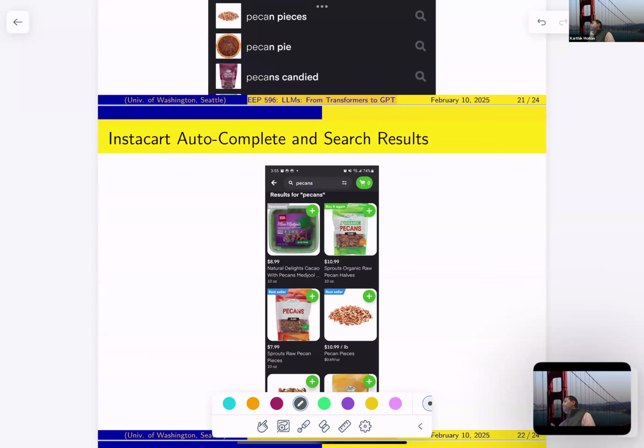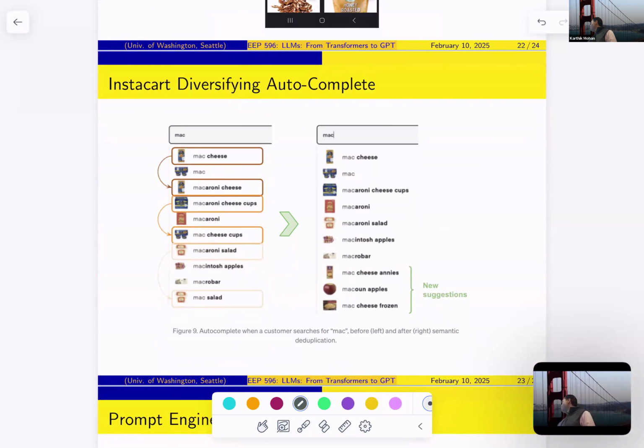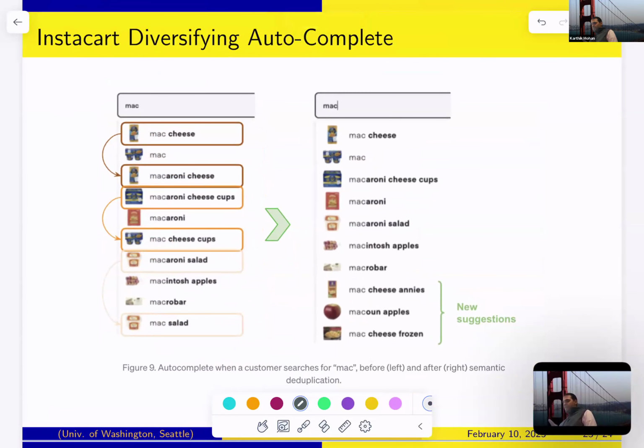One thing that Instacart also optimized for with autocomplete is to remove duplicates. Without duplicate removal, if I search for Mac, I get mac cheese, macaroni cheese cups, and mac cheese cups. These are similar search keywords, right? These are similar completions. So we're looking at completions of the search. If I type in Mac, maybe I want mac cheese cups, or maybe I want mac cheese, right? But I don't want results that tell me something similar. So I can use embeddings to say, I already have a mac cheese, so don't worry about macaroni cheese because it's the same thing. Then you get more diversified suggestions for autocomplete.